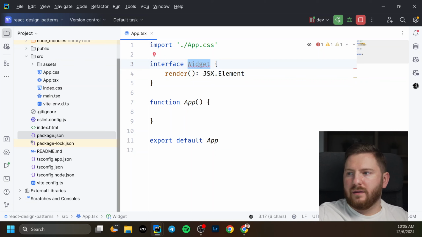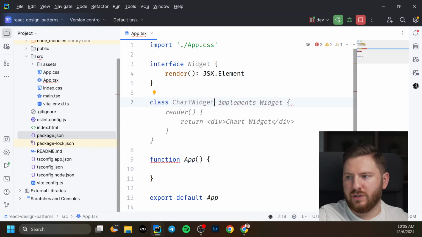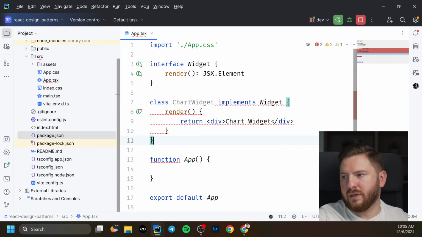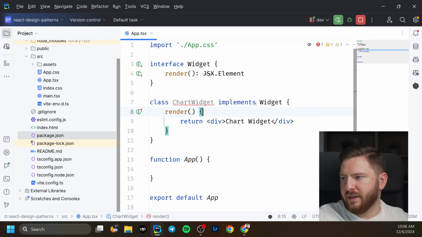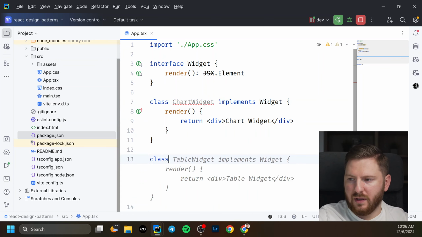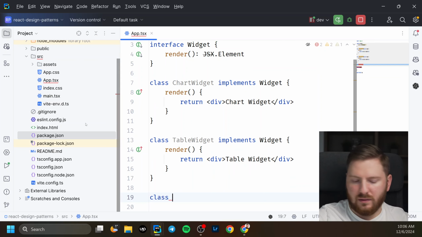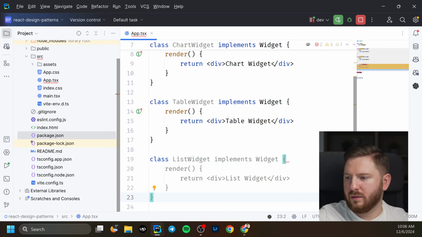Okay. And second, let's create specific widgets. For example, let's create a chat widget by creating class chat widget, and it will implement our widget interface. Now let's create all the other widgets. Class table widget, and also we have class list widget.